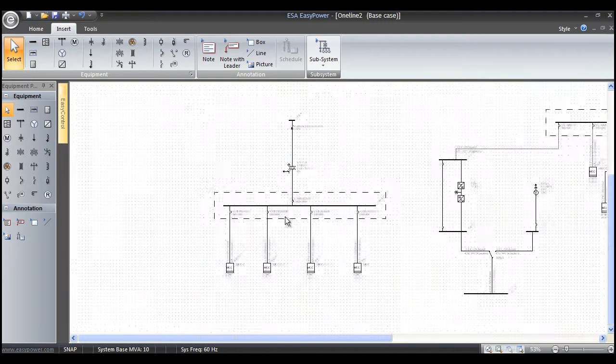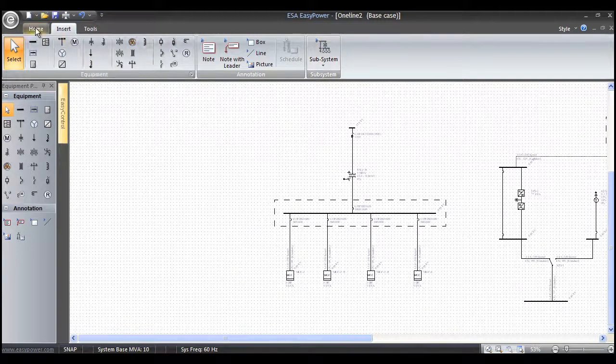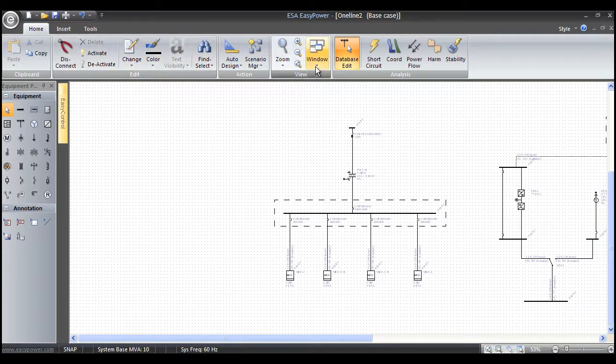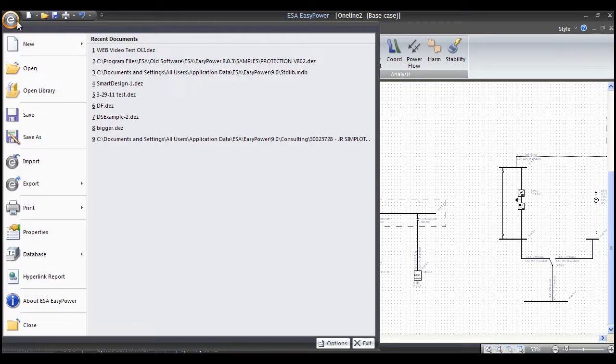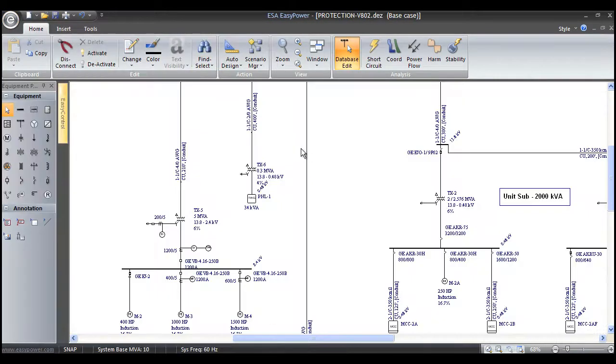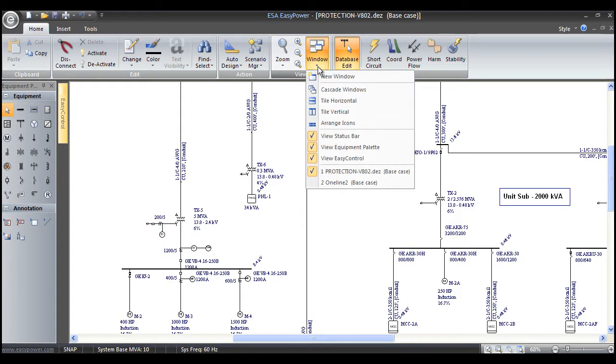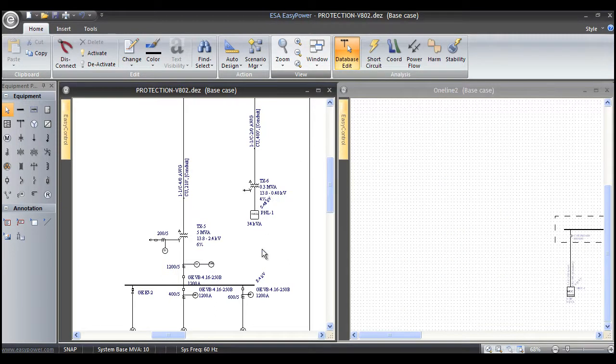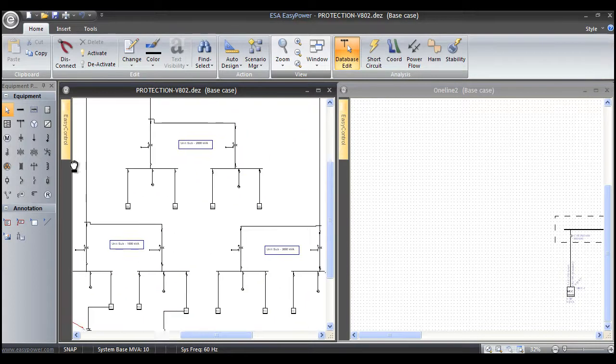Another thing we want to look at is I'm going to go back to the home page, and I'm going to click on the EasyPower button and read in another file. EasyPower is file-based, not folder-based. That allows us to read in as many files as we choose. So I go to Window, Tile Vertically, and you'll see that we have multiple drawings.